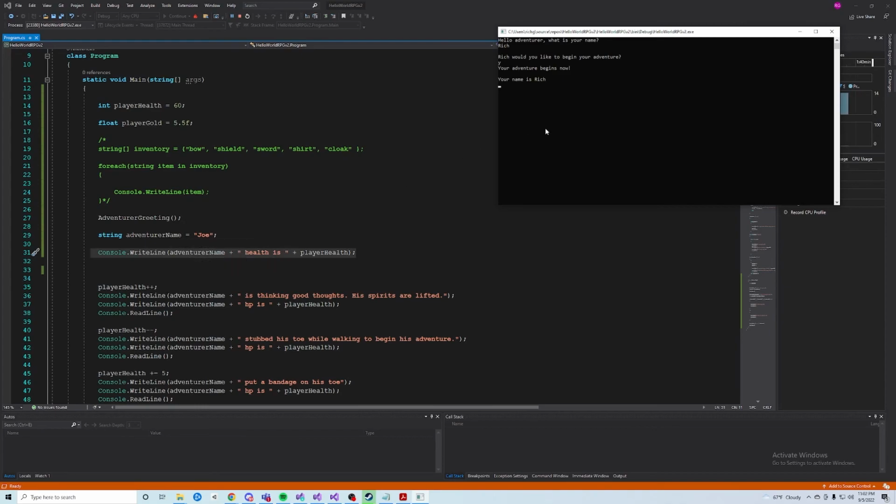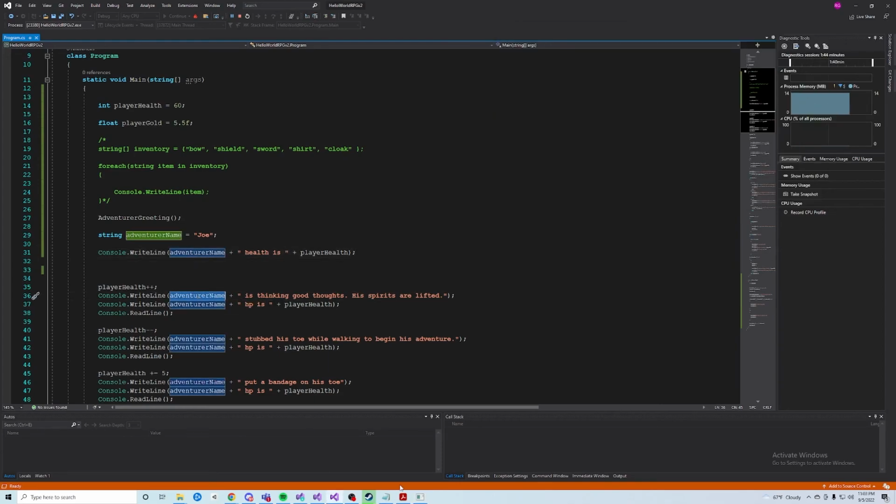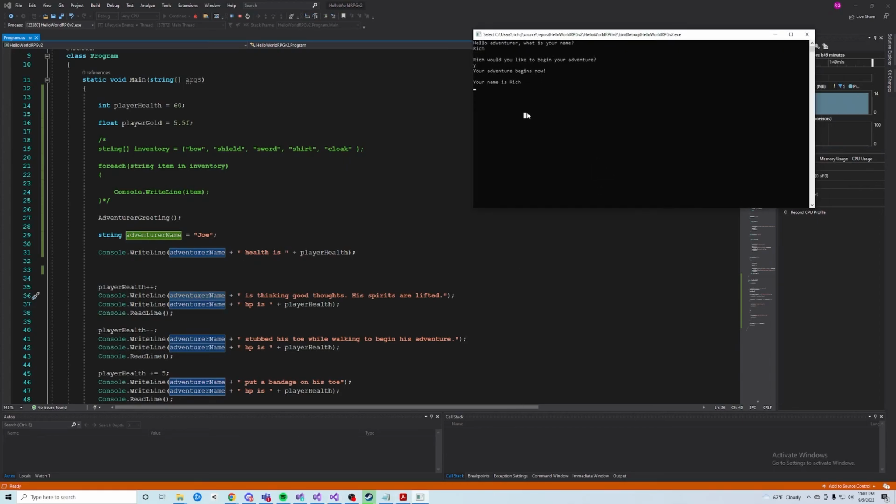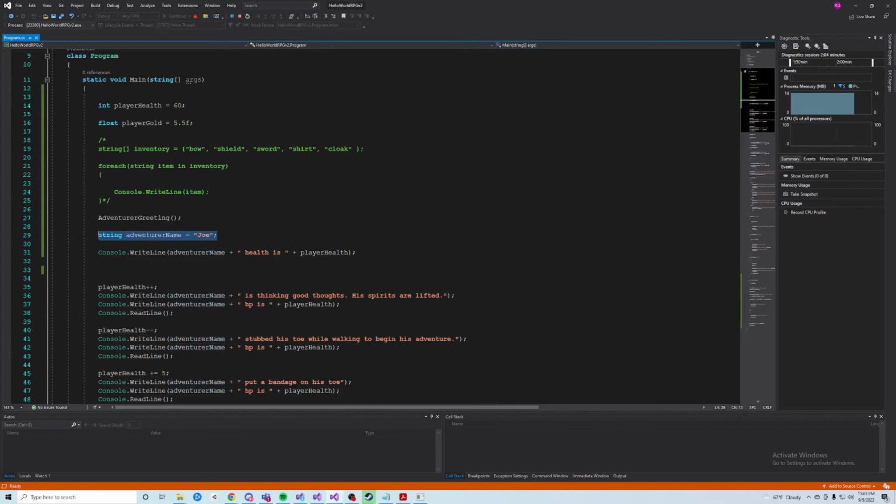So now if we continue on with the program, I just wanted to show you, what do you guys think adventurer name is going to be? So we'll go ahead and keep running it. And as you can see, it's Joe now. And that's because I set the adventurer name to Joe, because I had to create that variable to fix all these errors we were having, right?